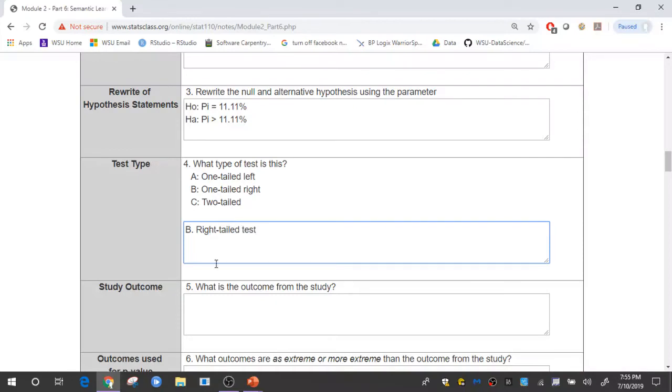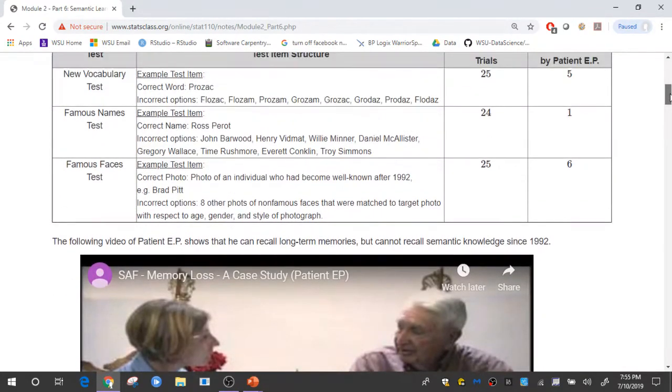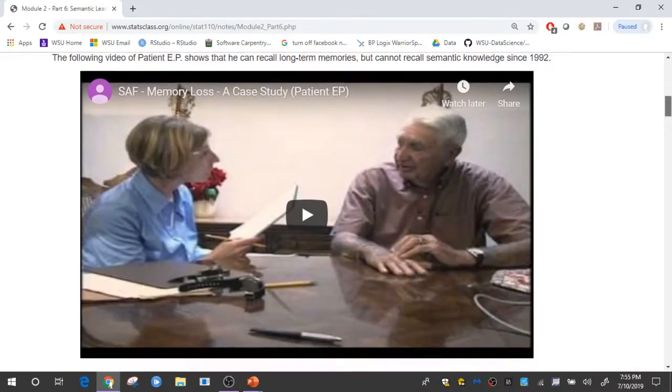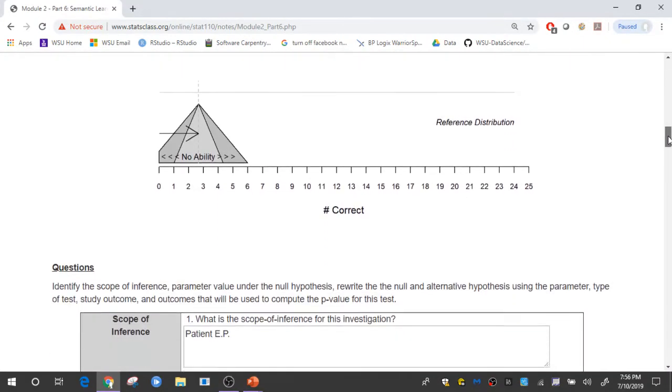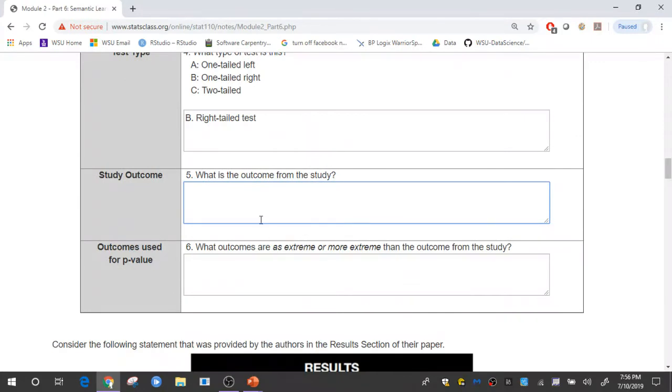A right-tailed test. What was the outcome from the study? If we go way back up here at the top, the outcome for the famous faces test was 6 out of 25. So the outcome from the study sits here at 6. The values that I'm going to need to obtain when I'm getting the p-value are going to be 6, 7, 8, 9, 10, all the way up through 25, because this is a right-sided test.